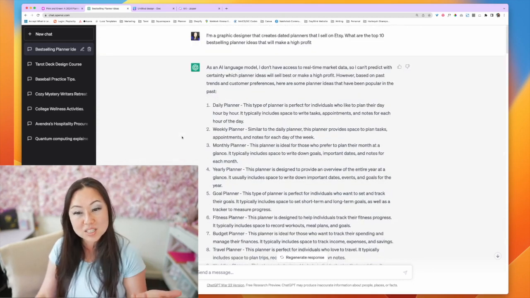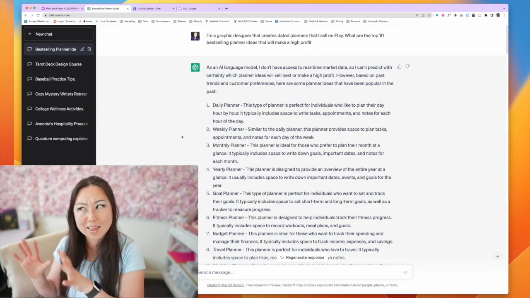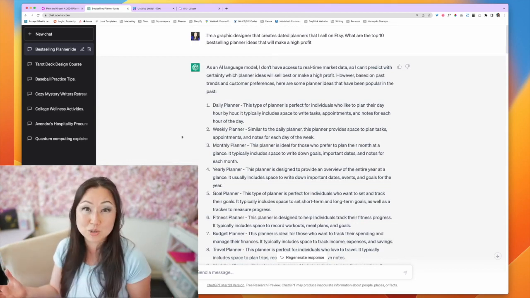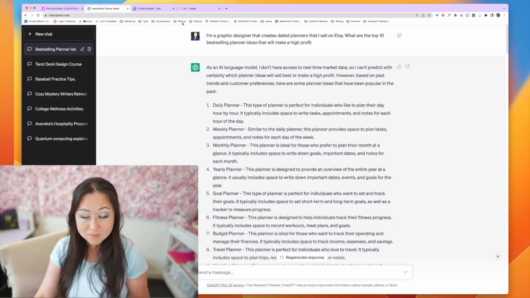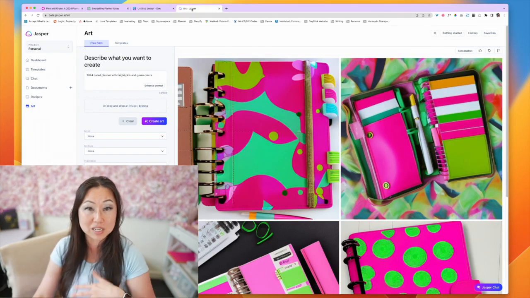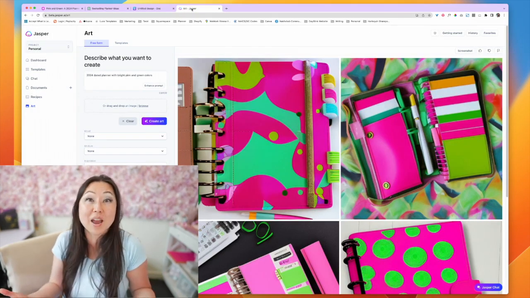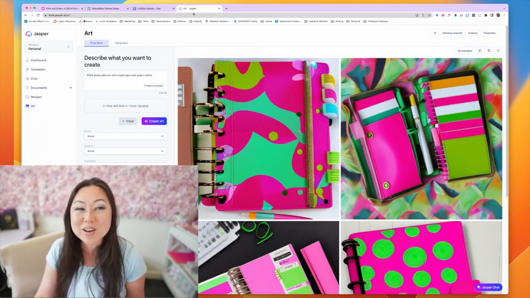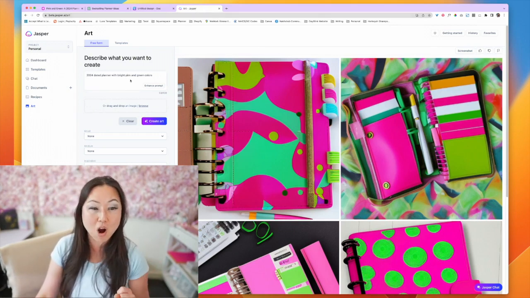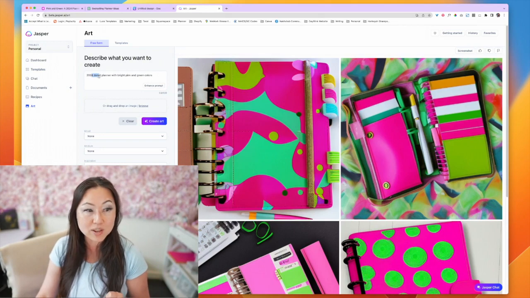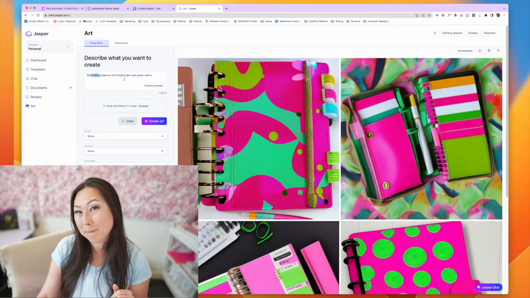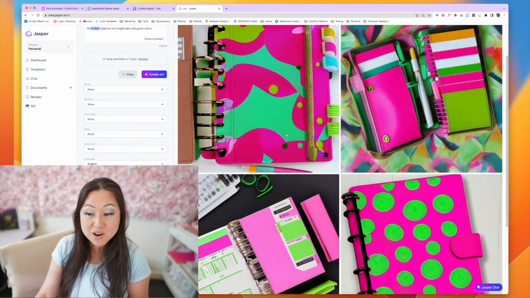So this pretty much, as I said before, just helps you get some ideas. Now, if you go into Jasper, let's say I want it to help me design my planner. As I've said, nobody can help you design your planner. So in Jasper Art, I've asked it to create a 2024 dated planner with bright pink and green colors. I don't know what you think.